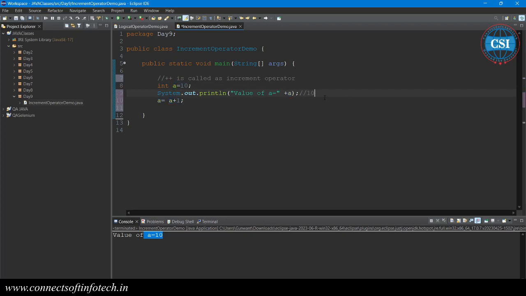Now I am going to use the statement here. Copy and paste the statement, and see what is going to happen to the value of a. Here the statement is a is equal to a plus 1.